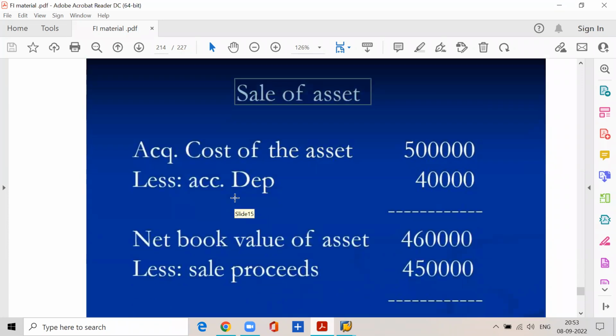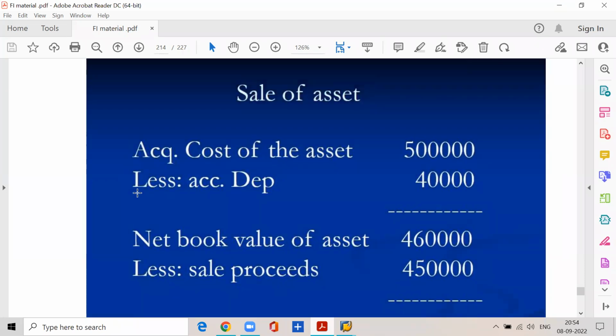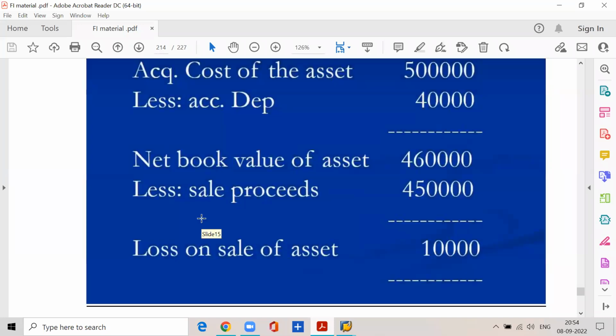See, at the time of sale of asset, how the profit on sale or loss on sale is calculated manually. We have one asset, first asset, right, whose acquisition value is 5 lakhs. So the acquisition cost of the asset is 5 lakhs. From that acquisition cost, we reduce the total amount of depreciation provided up to the date of sale. That is called the net book value of the asset. Let us say the depreciation provided is 40,000, right? Then the net book value of the asset is 4,60,000. Let us assume that we have sold this asset for 4,50,000. Book value is 4,60,000. Sale value is 4,50,000. So the remaining 10,000 is loss.